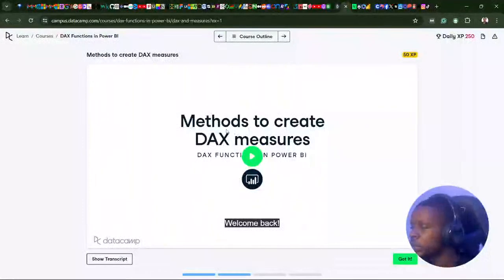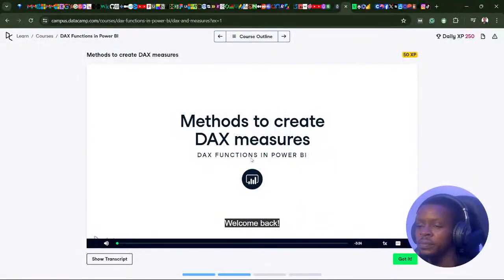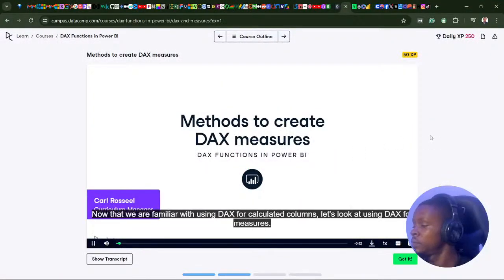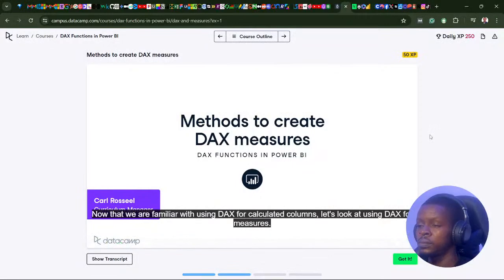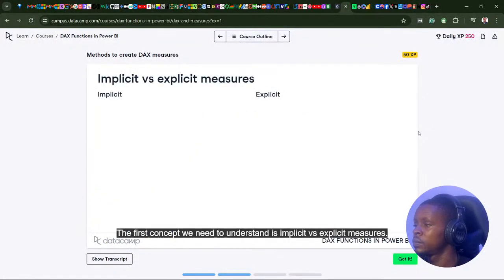Okay, so welcome to this second part of the course, which is methods to create DAX measures. Welcome back. Now that you are familiar with using DAX for calculated columns, let's look at using DAX for measures. The first concept we need to understand is implicit versus explicit measures.